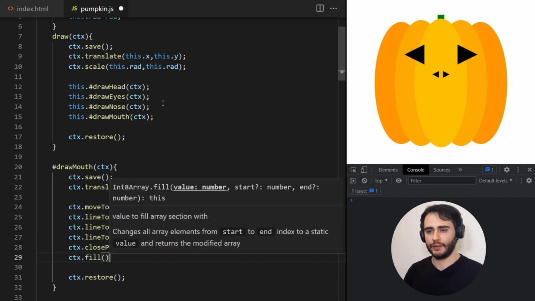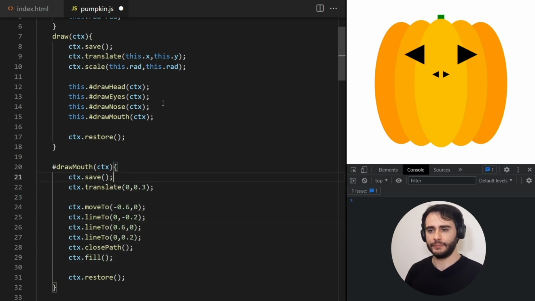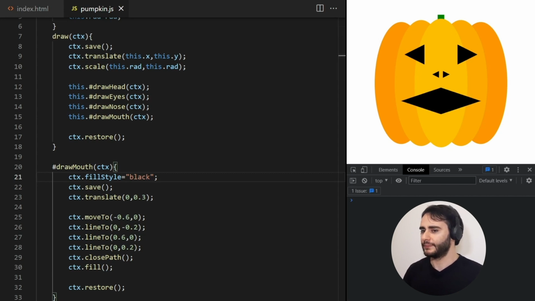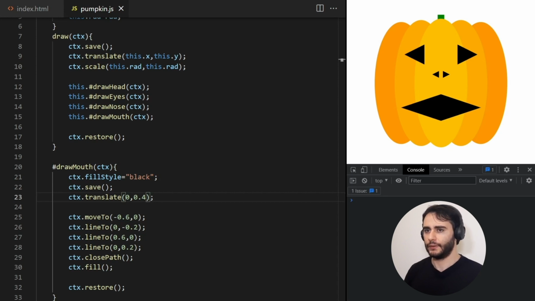And fill. We forgot to set the fill style to black here. It might work anyway because we are drawing the other things as black, but it's good practice to always set it so you don't have any surprises there. Okay, and this is where the mouth is going to be, but it will look a little bit different. I actually want it to be a bit lower, maybe 0.4 here. Okay.